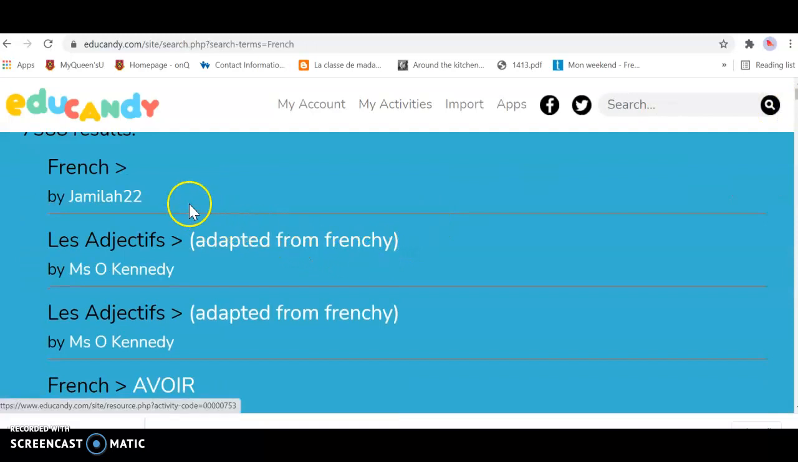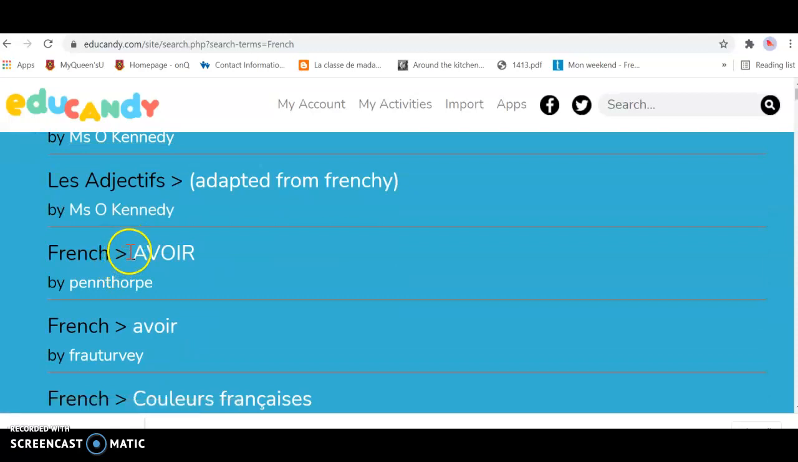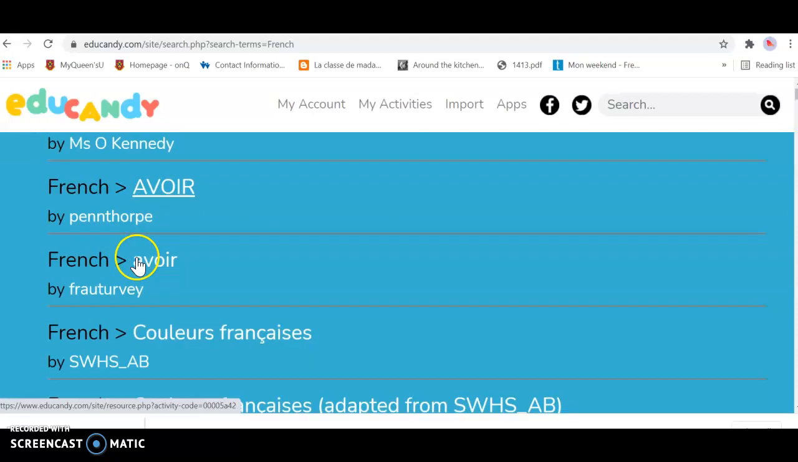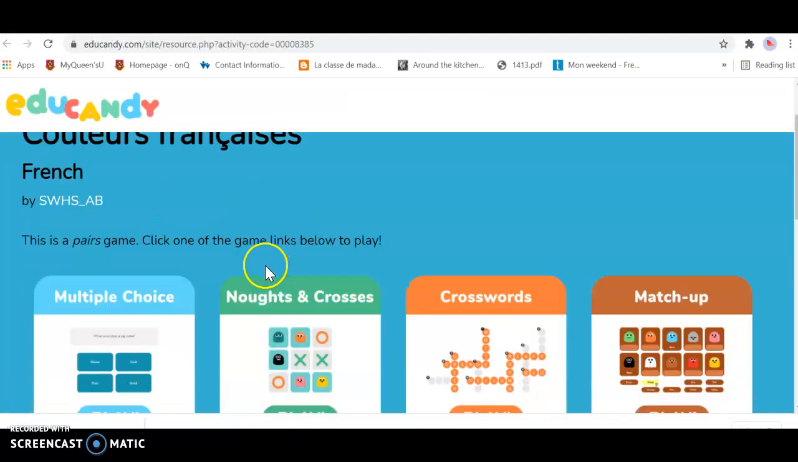So there's a few different activities and games for French. There's French adjectives that come up, French avoir, which is the verb, learning of avoir, probably a matching game, or French colors. Let's go on French colors and see what it looks like.